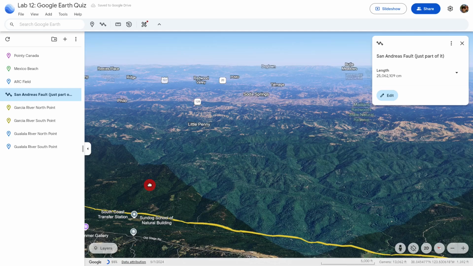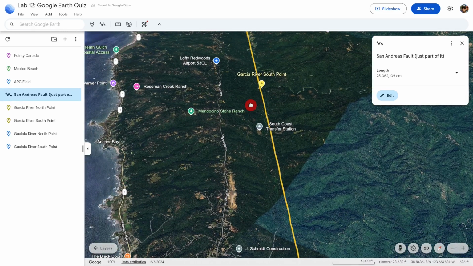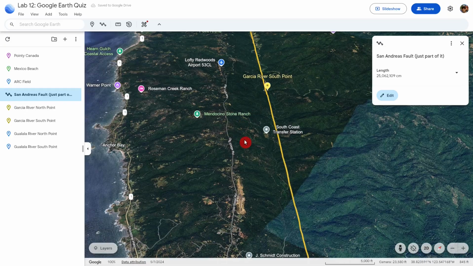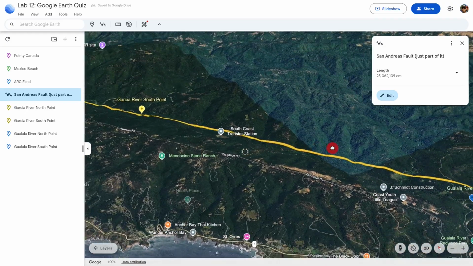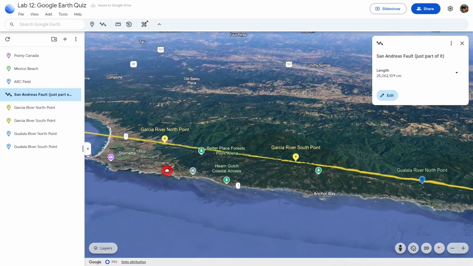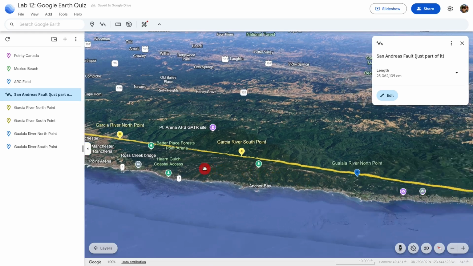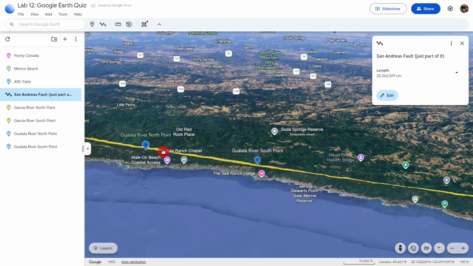So it's going to load in like that. I clicked and then I hit shift, actually shift and then click. Then you can rotate it. And we want to measure from Garcia River North to Garcia River South. And then we're going to measure from Gualala River North to Gualala River South. We're going to do that the same way. Measuring tool.